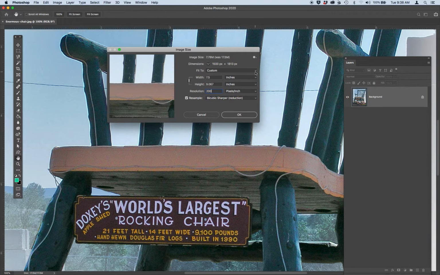And you'll notice the width and height did not change. However, the size has changed quite a bit. It says right here, image size was 17.5 megs, but now we've brought it down to 7.78 megs. So just by bringing the resolution down from 300 to 200, we've reduced the image size considerably. So let's bring it down even a little bit more.